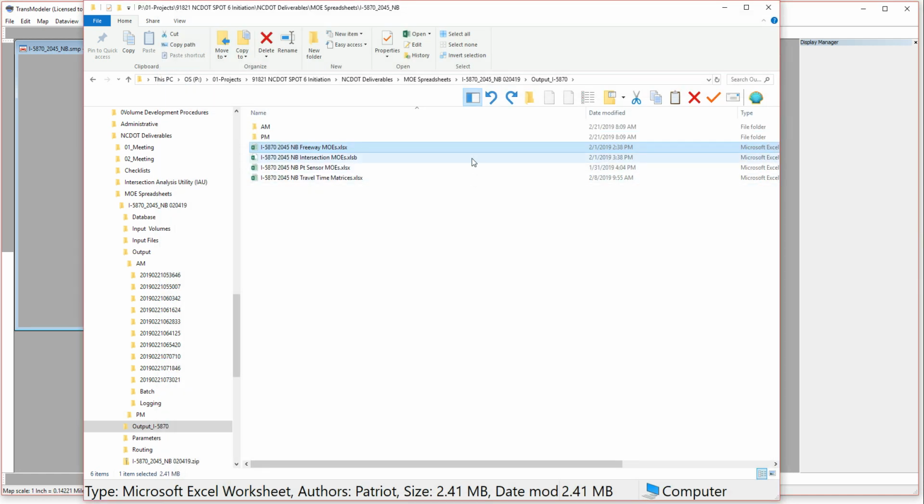So that is the process of doing the 4-hour matrix, or 4-hour MOEs. It just builds off the same things as the 1-hour MOE.